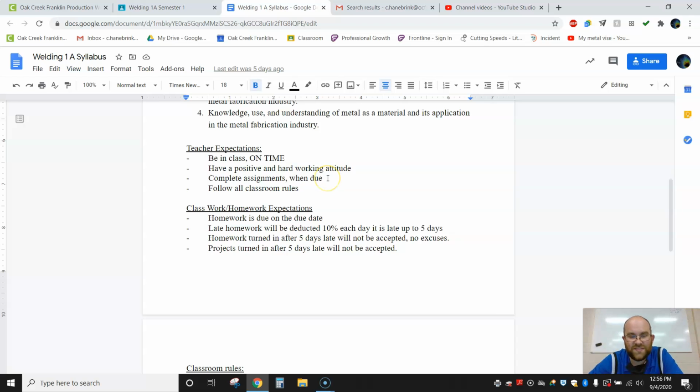They need to complete assignments when due. Due dates are there for a reason. And then follow all classroom rules. I have the generic classroom rules, but as we develop our relationship as teacher-student, the students will find out very quickly the do's and do nots of the metal shop.